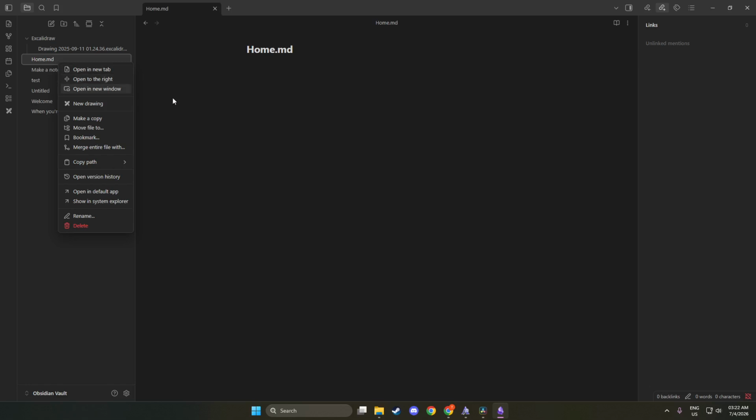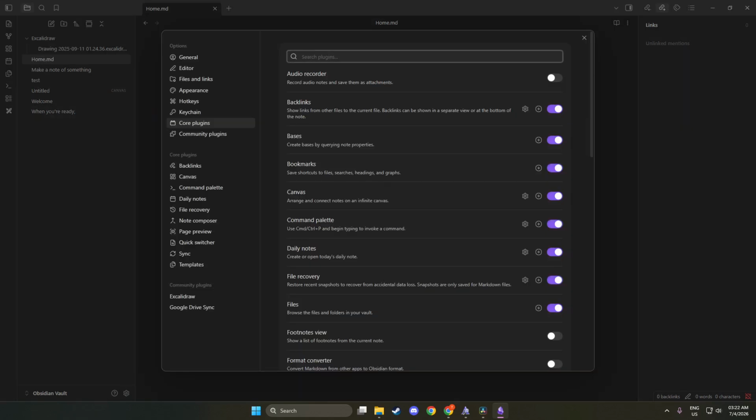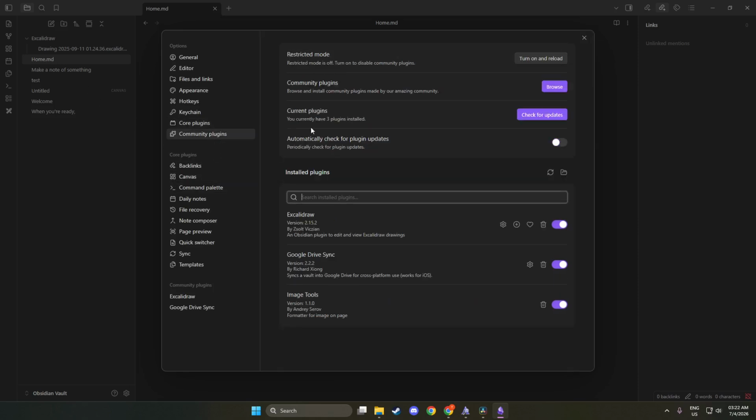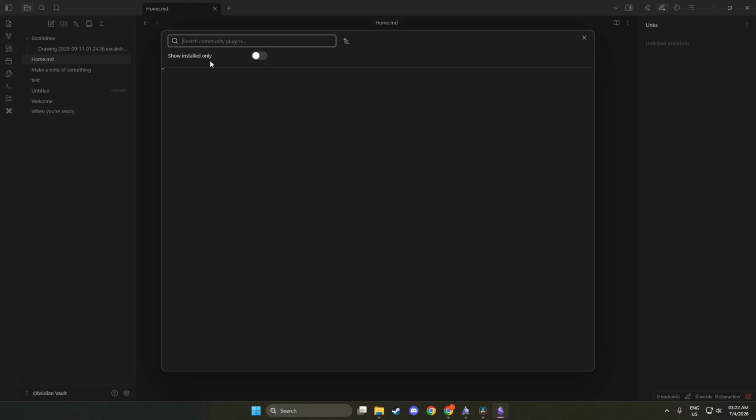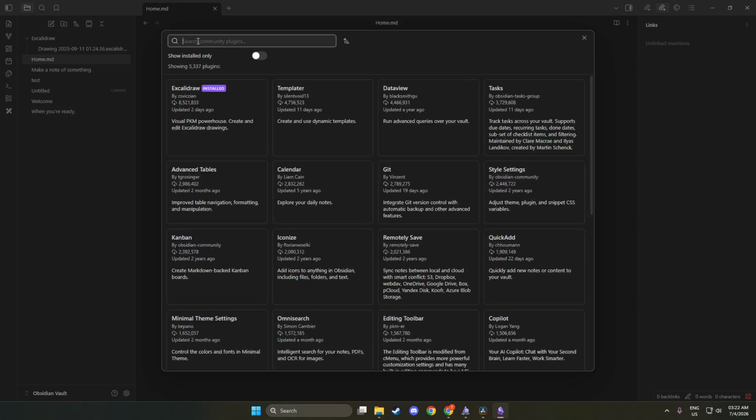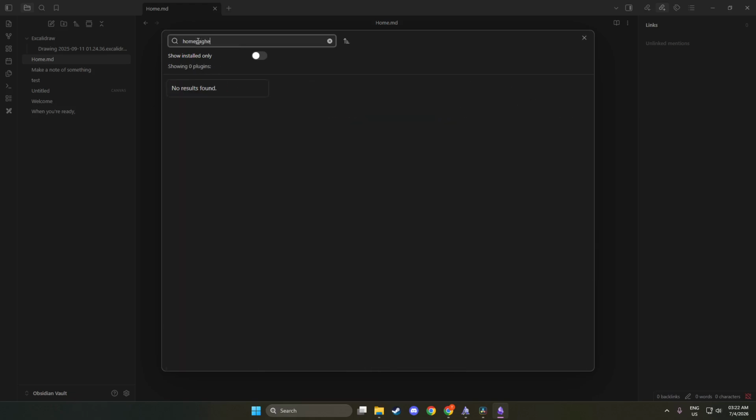Once your home node is set up, the next step is to install the Homepage Community plugin. This plugin enhances the functionality of your home node, allowing you to customize it further. To do this, navigate to the Settings menu in Obsidian. From there, look for Community plugins. If Safe Mode is enabled, you will need to turn it off. This is important because it allows you to install third-party plugins, which can greatly improve your workflow.